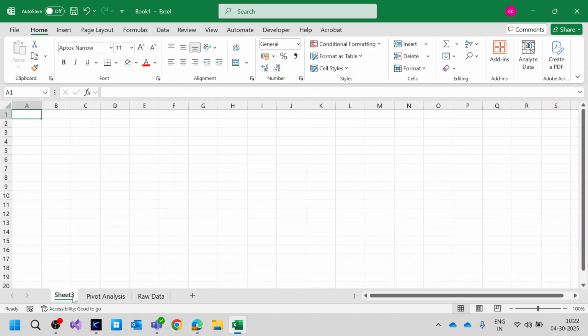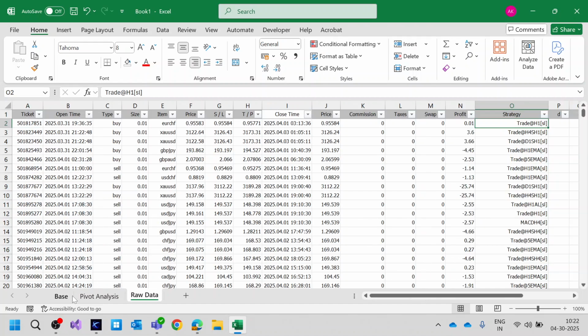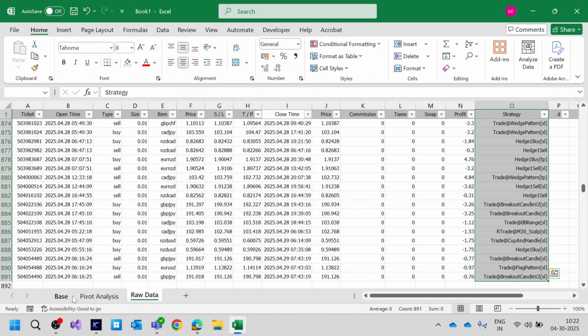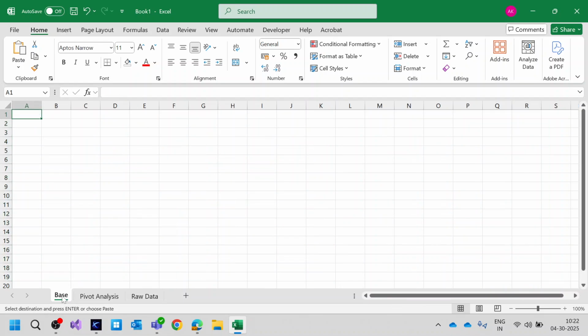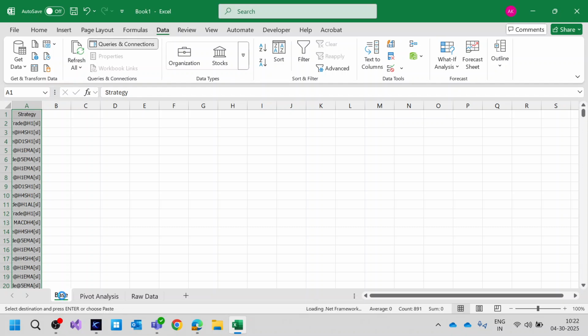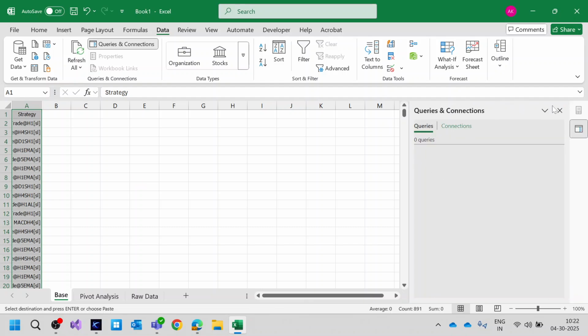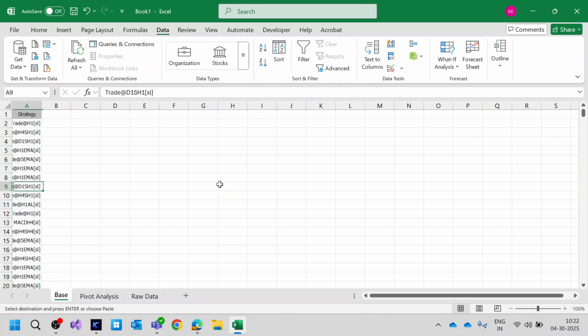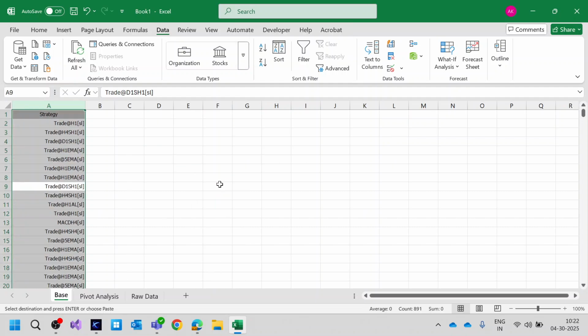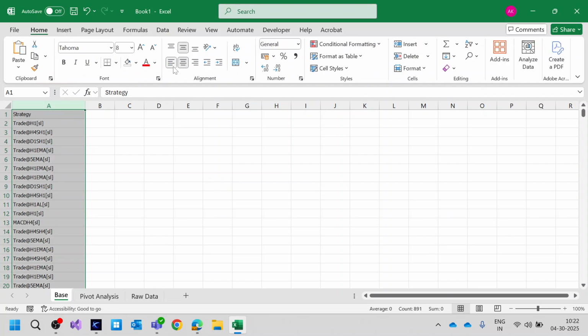I'm creating one new sheet as base file. I will use this file to do my analysis. I'll copy all the strategy names and paste them here. Now I will do the fit to screen. Sorry, Alt O C A, fit to content, and I will do the left alignment, Home, left alignment.